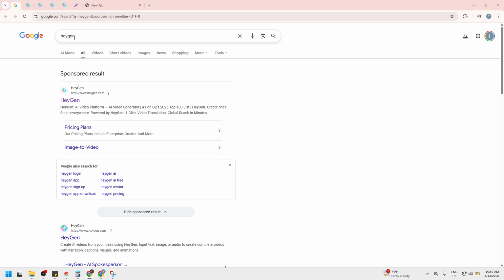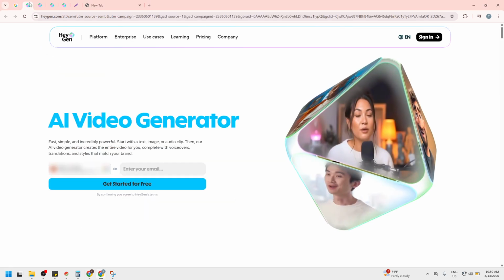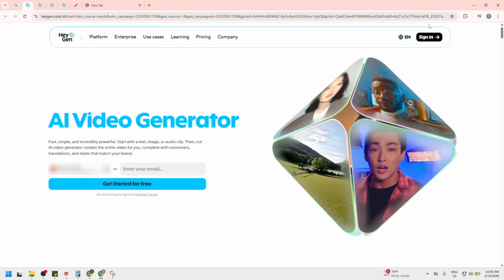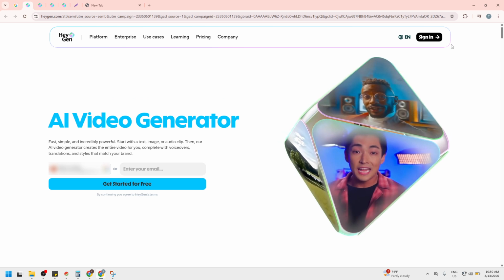Start by opening your preferred web browser and searching for Heygen. Look for the official site with the heygen.com address in the results. It's a good idea to avoid lookalike links and ads that don't clearly point to the official domain. Once you've found the correct result, click through to land on the home page.